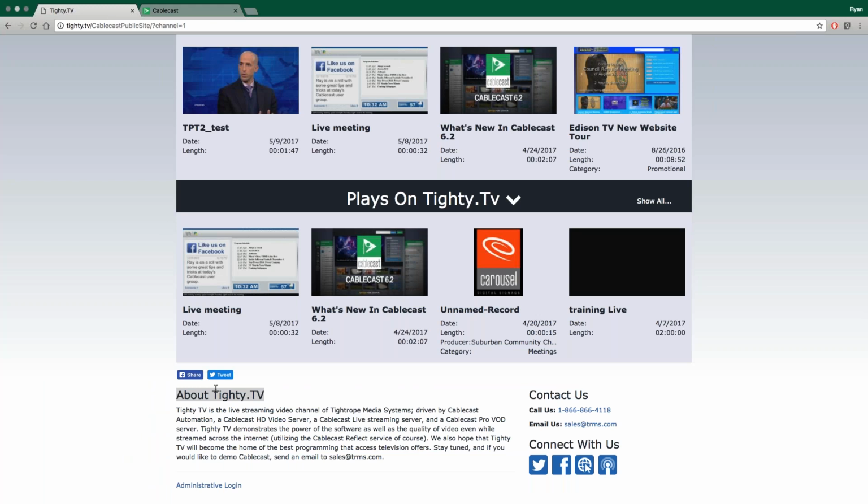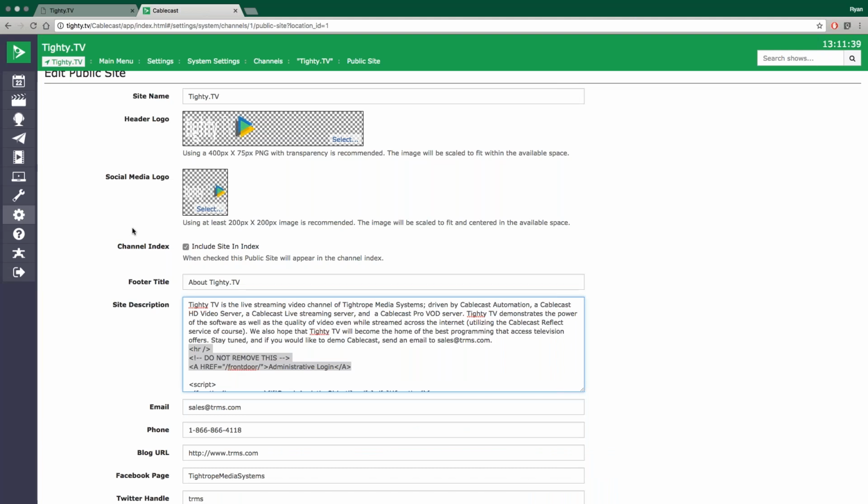So as you can see in here, you do have the availability to, if you have those resources and have that understanding of HTML and web design a little bit, integrate some of that into your public site as well.